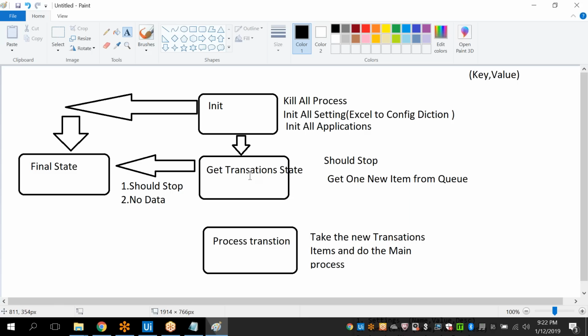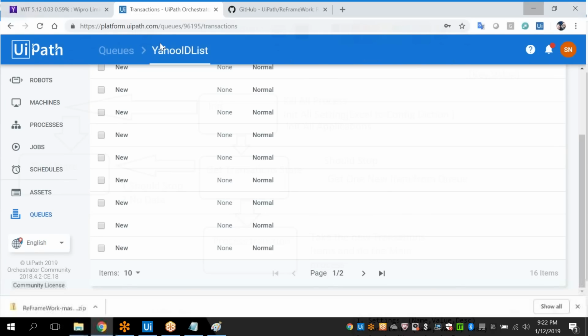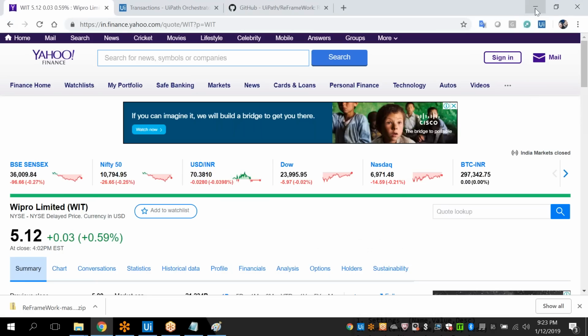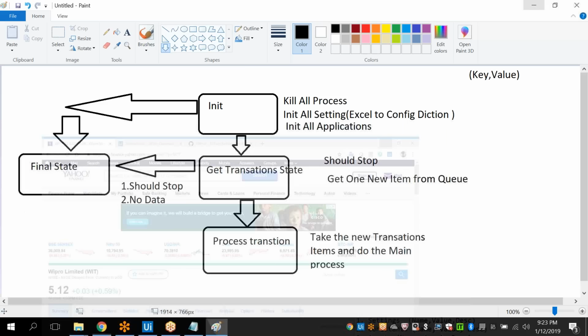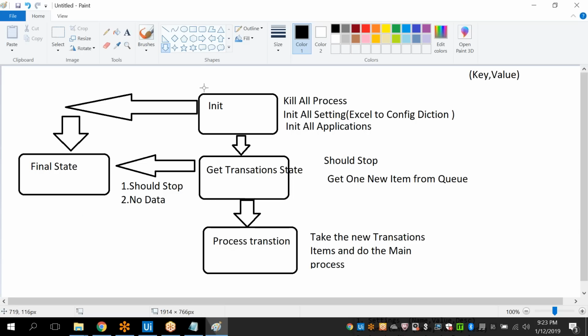First, the get transaction will get the new item from the orchestrator and pass it to the process. If a new item is there, it will go to the process transaction. In the process transaction, the main process, searching in Yahoo and creating the folders, all of these things will happen. Once the main process is done, let me remove these entire things.